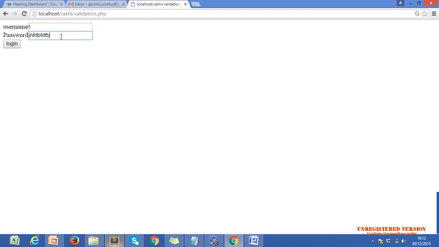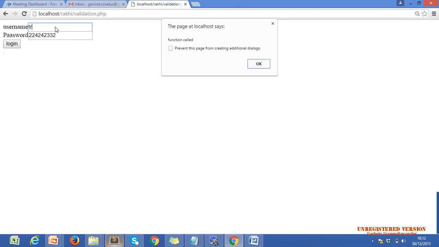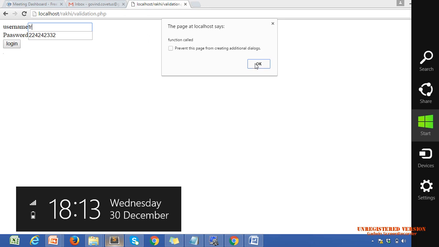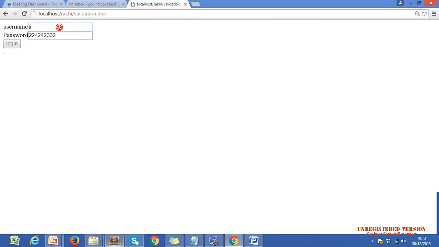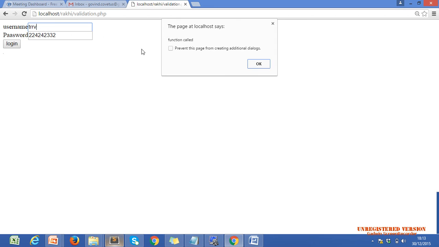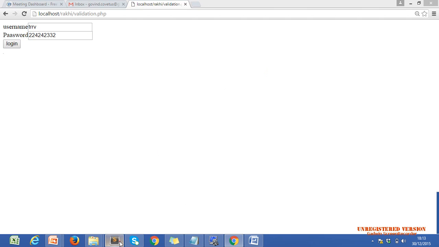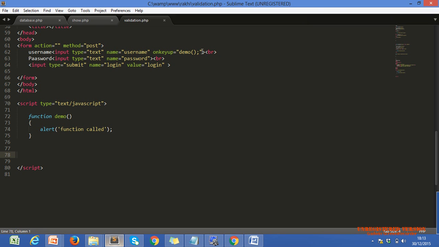But if you enter anything into the second text box, nothing will happen. Why? Because we used onkeyup only on the first text box. For every key press, every key up, for every entry it will call the function. Okay, you can use mouseover also, but we just use onkeyup.